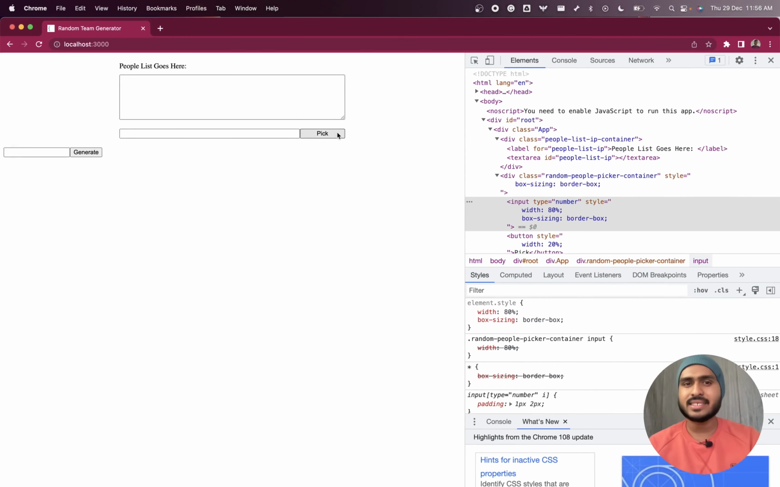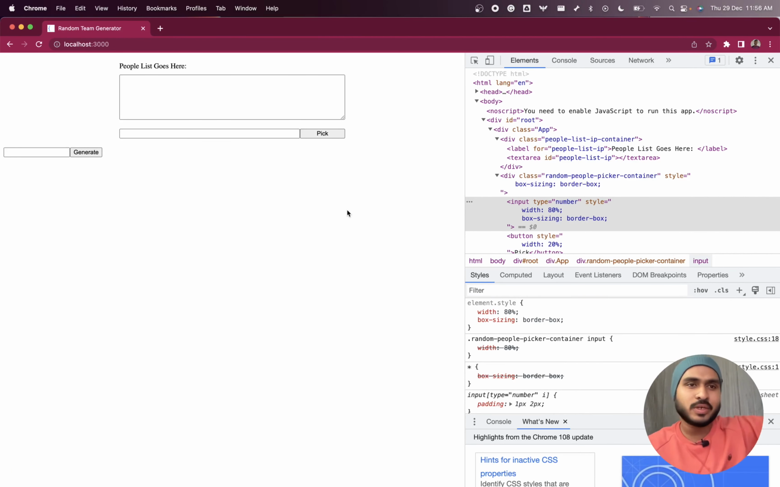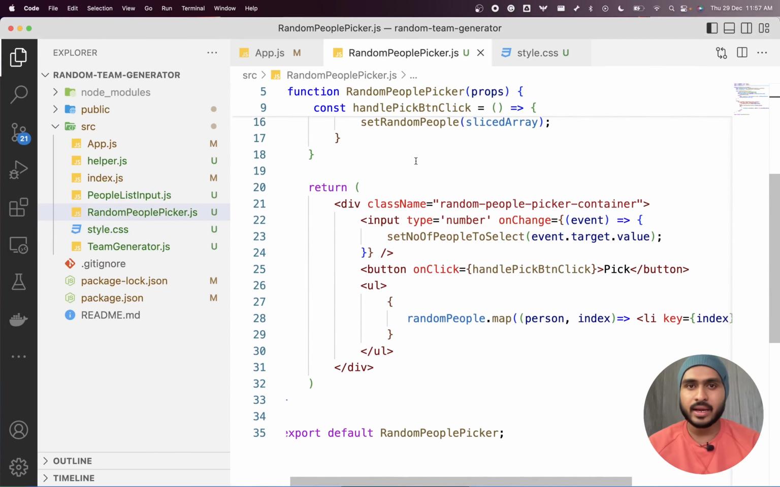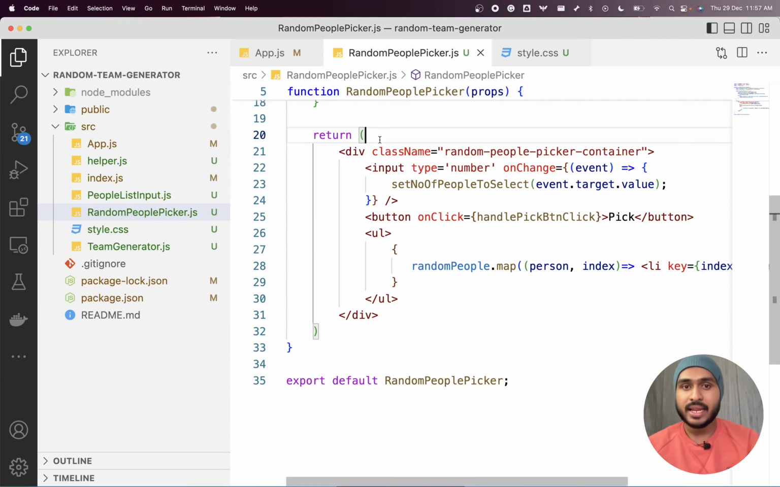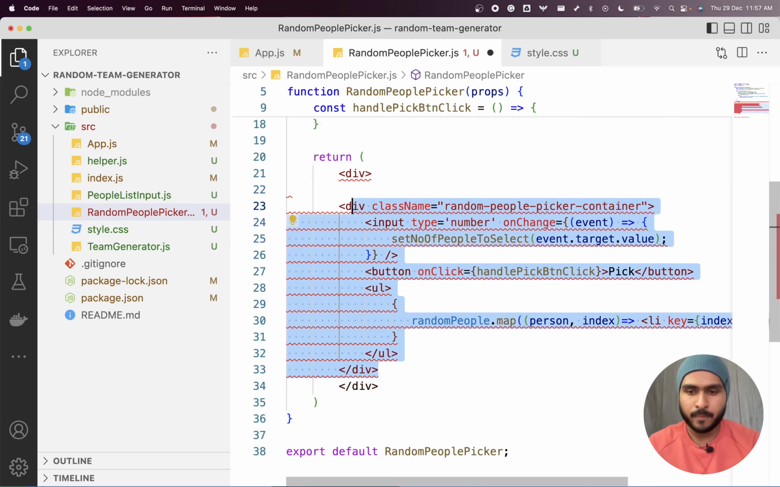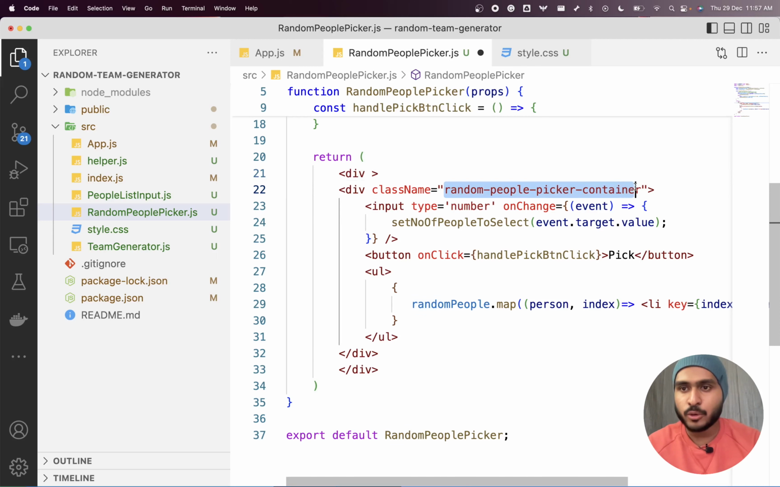Let's stylize this button further. I mean the color needs to be enhanced. Also, what we need to do is we need to add a wrapper to this component actually, so that there should be separation between this random people picker and the random team generator. So we need to add some wrapper to it. So what I'll do is I'll go to this file again, random people picker.js. Let me add one more div, outer div. Okay, let me name it as random people picker outer container. This is going to be the class name.